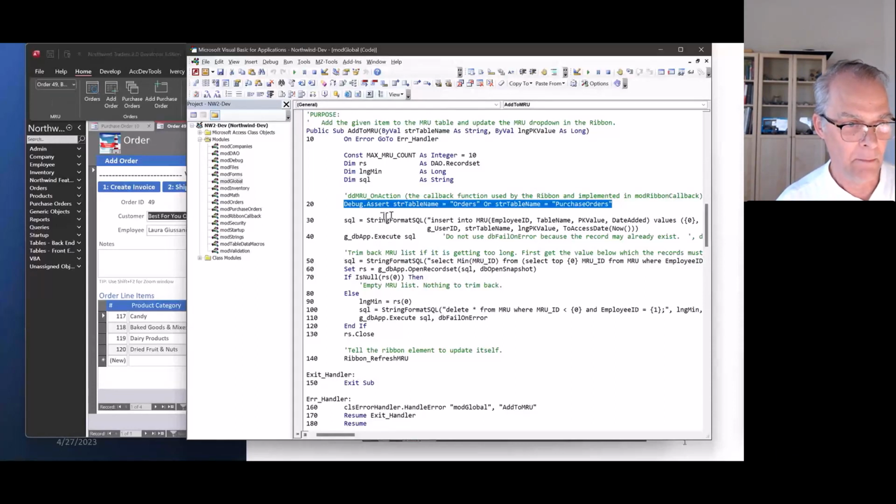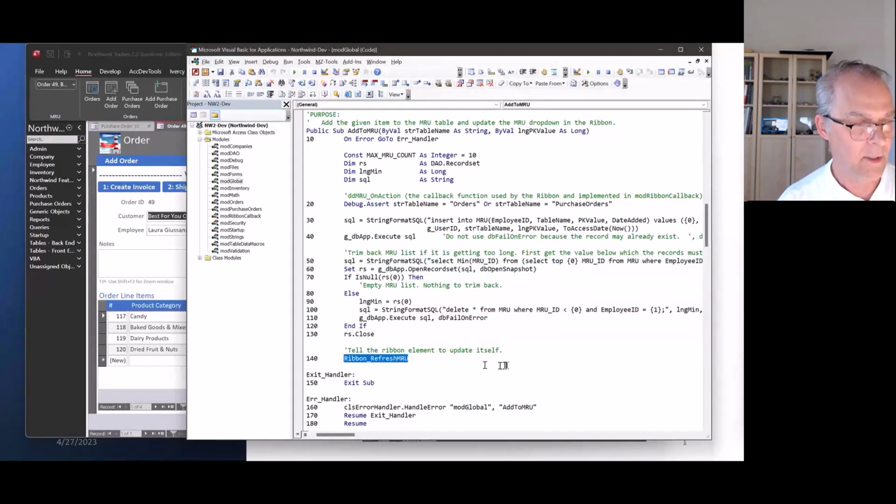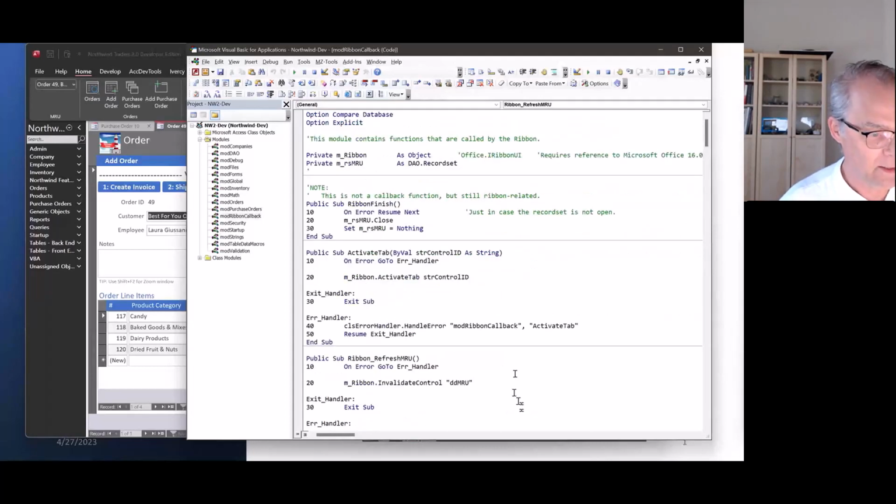So as I said a minute ago, we're doing an insert into the MRU table. I will get to this string format function in a little bit. We're inserting into the MRU table, we're executing that insert statement. We are then trimming back what needs to be trimmed back. And then this is the critical line. We tell the ribbon to refresh the MRU list, Shift F2, which is, yes.